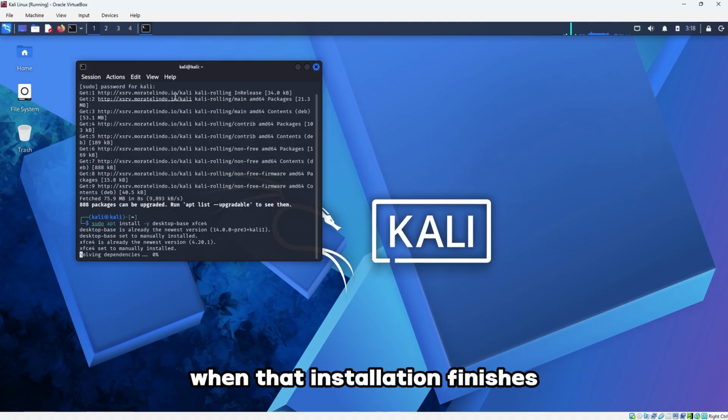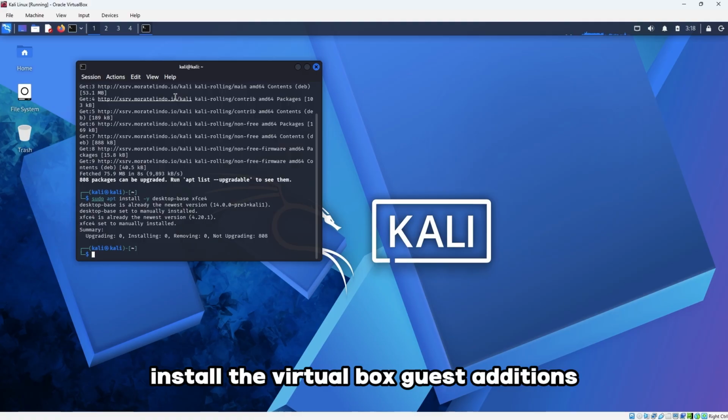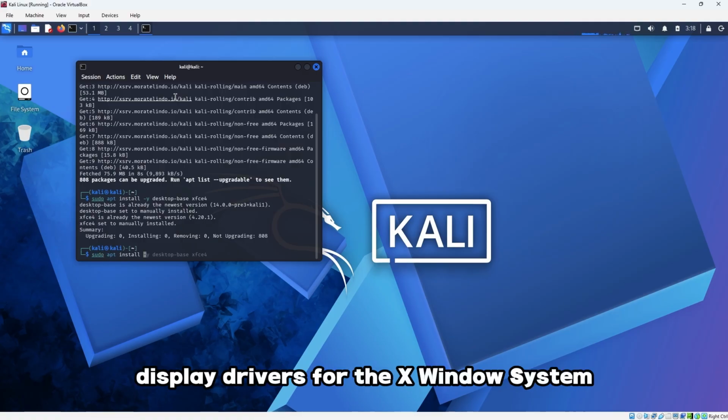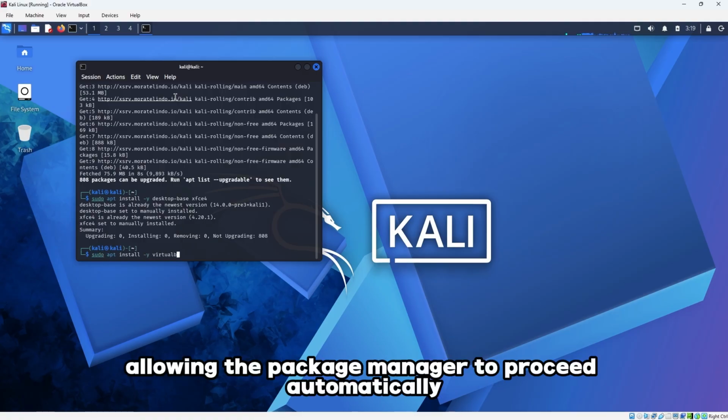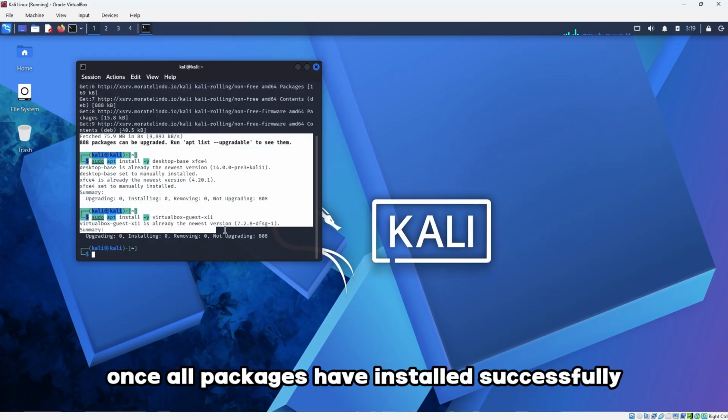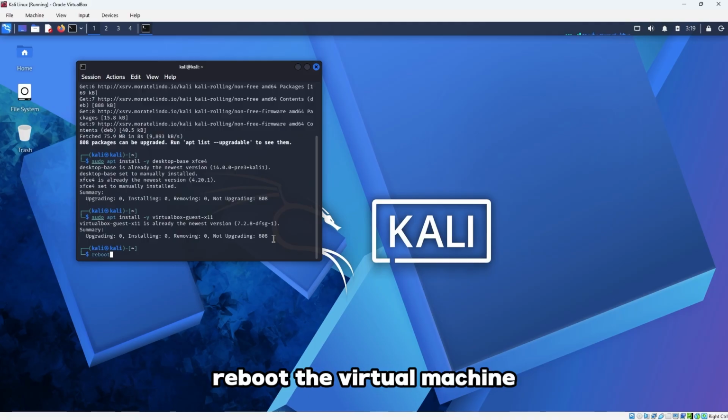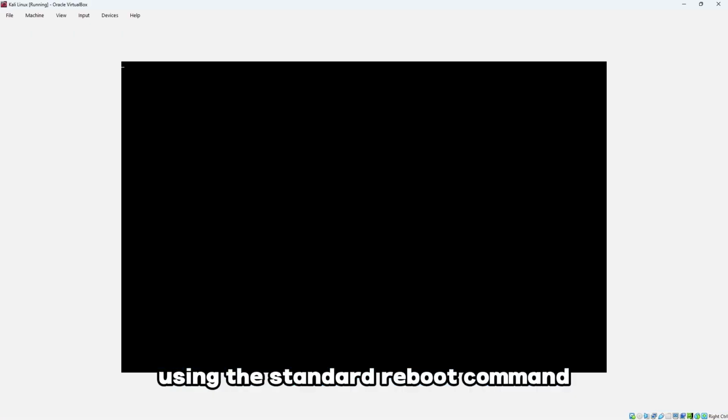When that installation finishes, install the VirtualBox Guest Editions display drivers for the X Windows system, again allowing the package manager to proceed automatically. Once all packages have installed successfully, reboot the virtual machine using the standard reboot command.